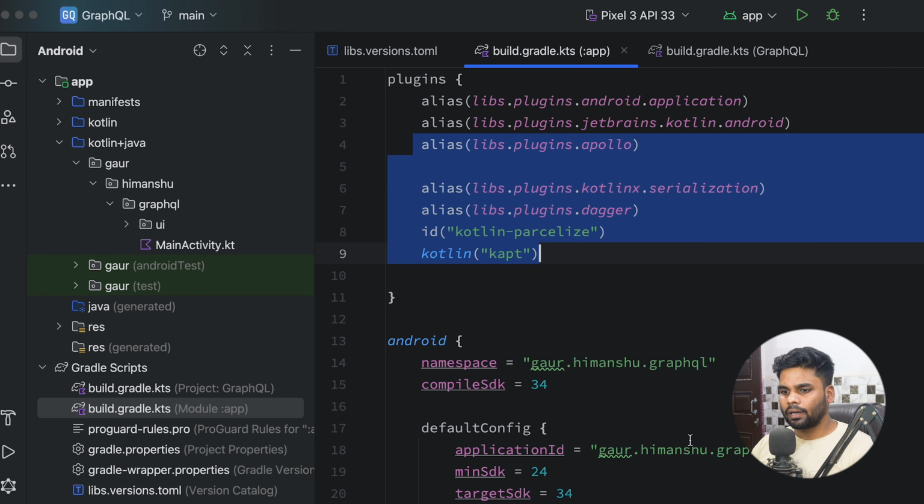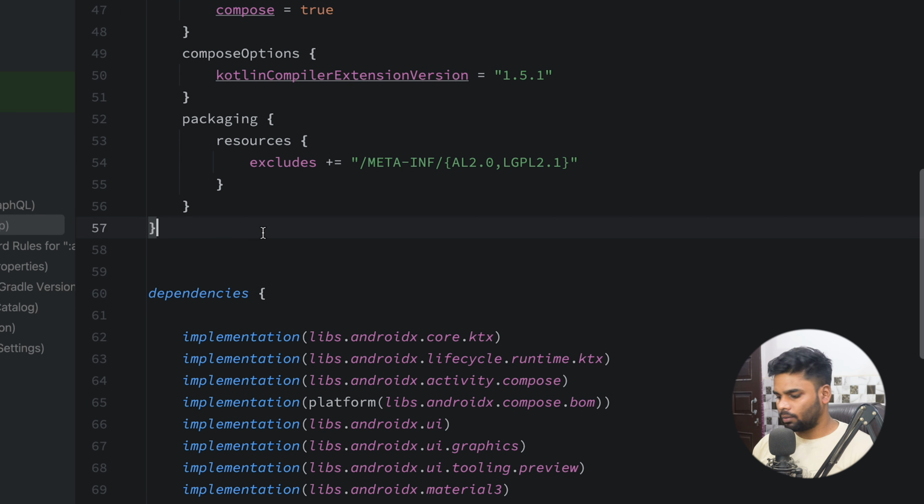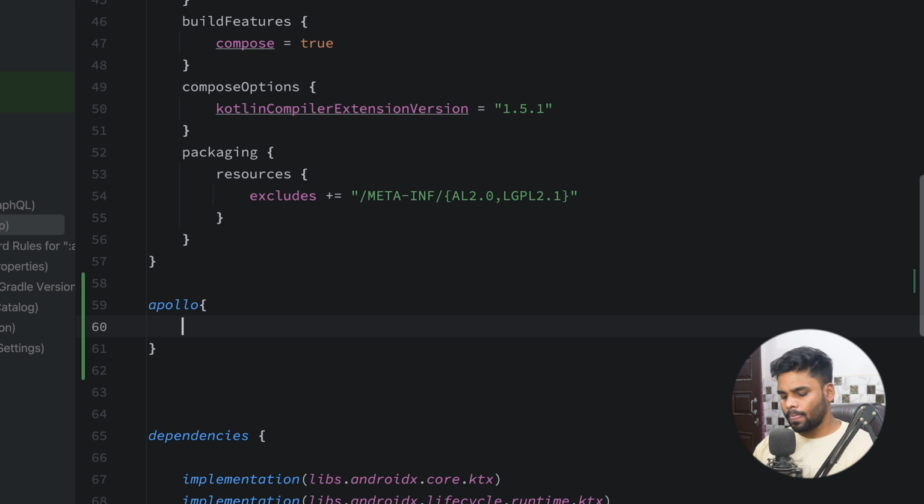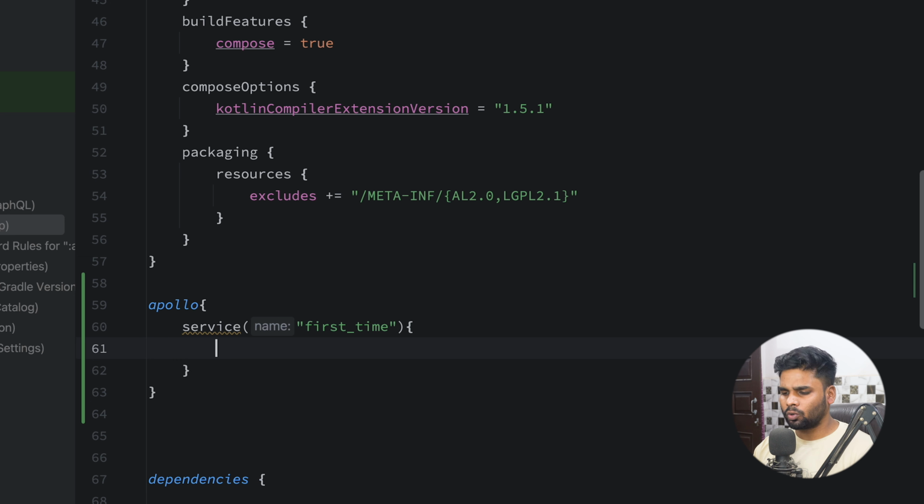Go to your build Gradle KTS file, and here at the bottom, just below our Android closure, I'm going to create an Apollo closure, and within this I'm going to create a service. The service name would be first time. It's up to you. If you want to give any other name, you can do it. It's not a big deal.